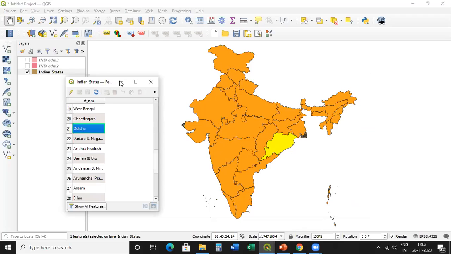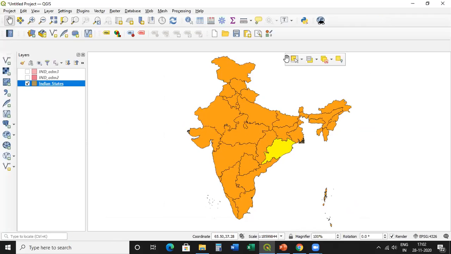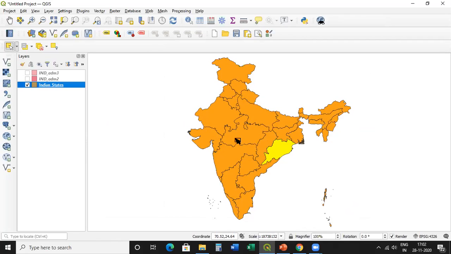So it will be useful when you use it with your data, right? Here we have the selection tool, using which you can select any polygon, and we have the unselect or deselect feature. If you have selected any polygon, using this tool we can unselect it, right? Now I have the same color for all the states.